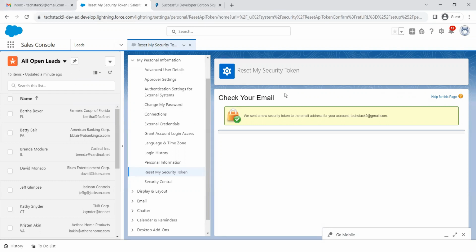So this is how you create a free Salesforce developer account and view different objects, right?